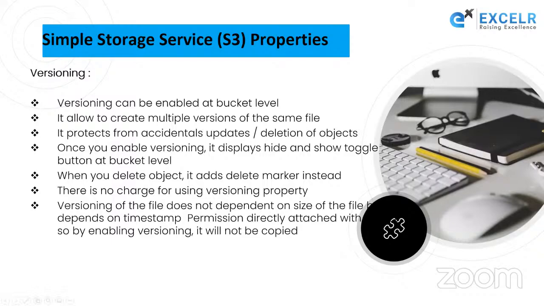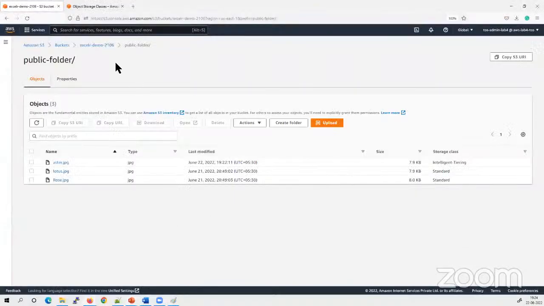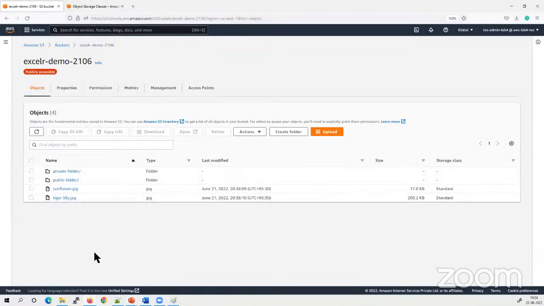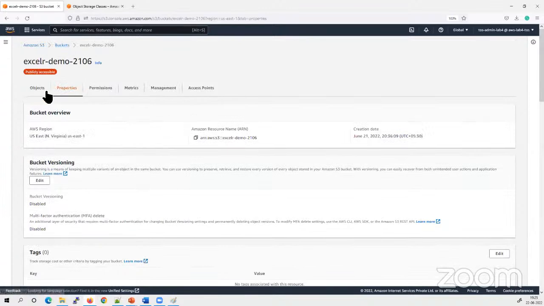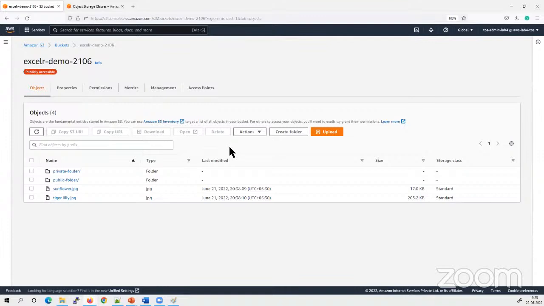Let us go and create this feature. Now this is my bucket, and where do I see the property? Here are the properties, and if you go into this, you will see the bucket versioning. Let us go and enable the bucket versioning. Now observe something here. If I go to the objects here, there is no toggle button at this moment. But as soon as I enable versioning, there will be a toggle button which will help us move between versioned and non-versioned objects.